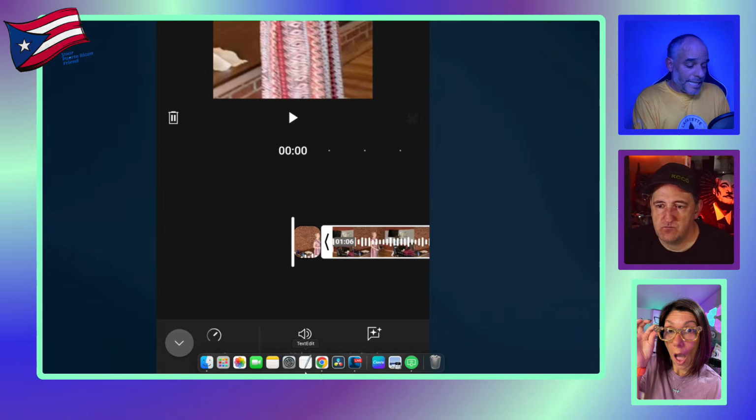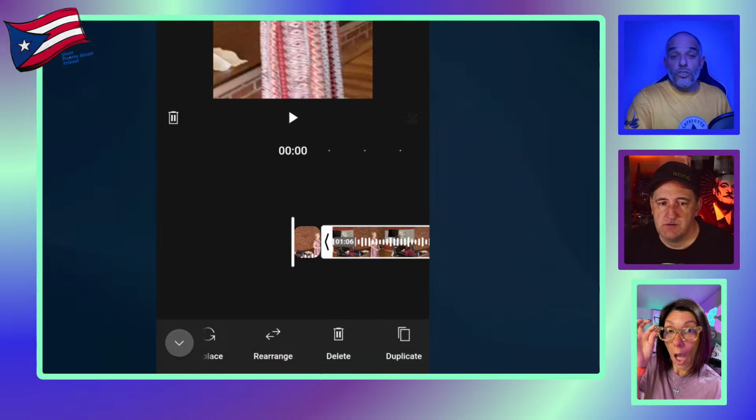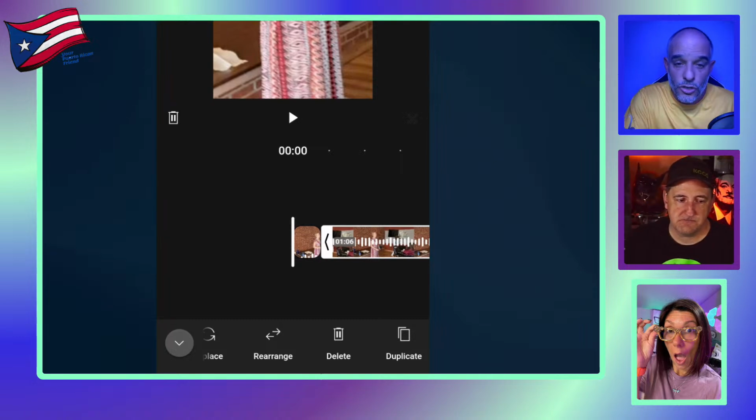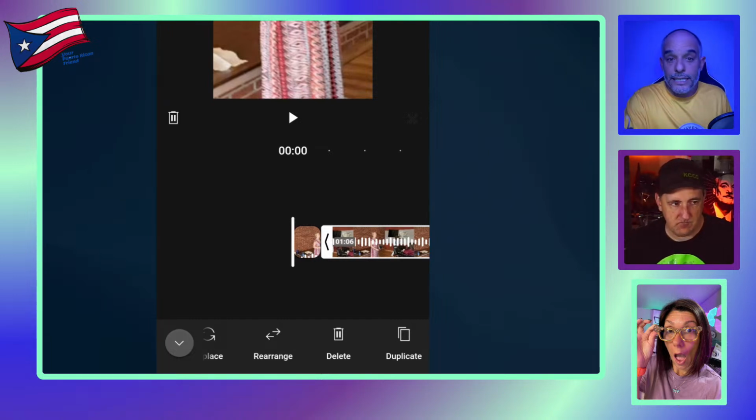And so you have different things that you can easily do with this, including rotate it, replace it, rearrange it, or delete it, or duplicate it. So those are simple things that you might want to do during your project. And what's great about this is that you can always come back to it. You don't have to finish it right there. As you see, I have a bunch of those things in drafts, basically, that have not been shared to YouTube or anything like that.